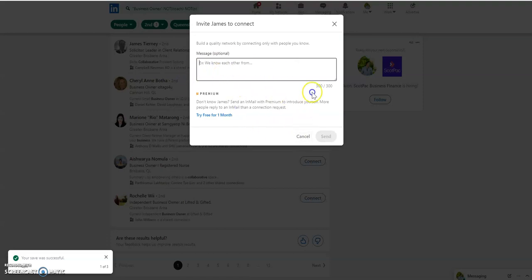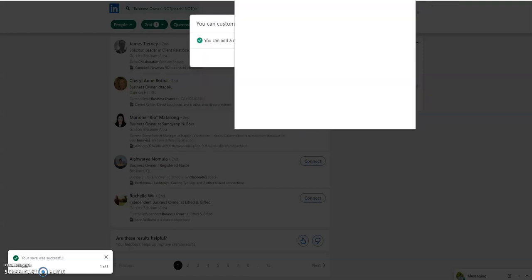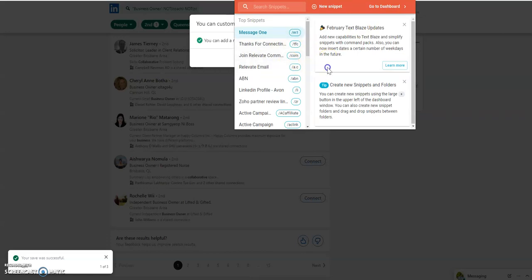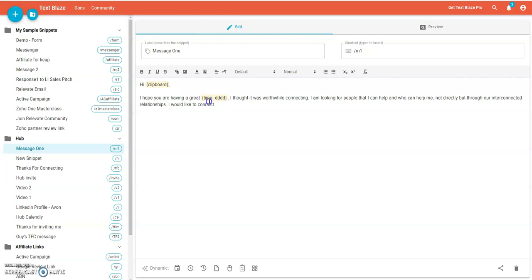Now, I recommend a short text. You've got 300 characters. So I'm going to use an application called TextBlaze. TextBlaze is a text expansion tool available in the Chrome Web Store, and I'll provide a link for that. Here I've got all sorts of things such as my ABN and any links that I need. If I go to my message 1, this is my first message for connecting.